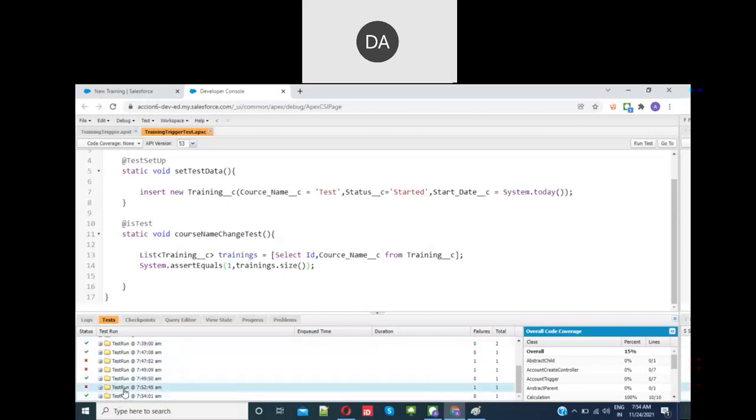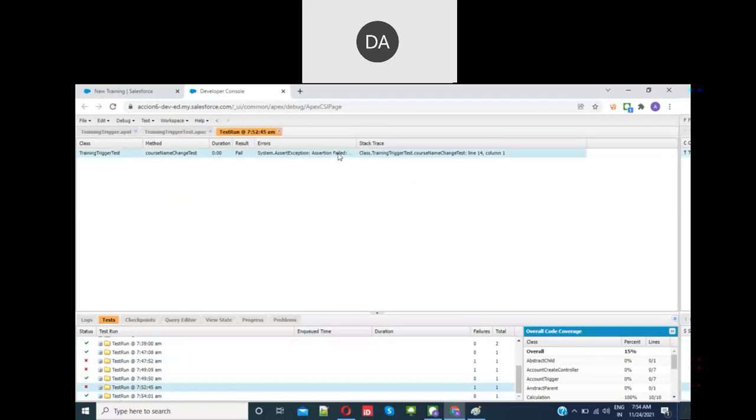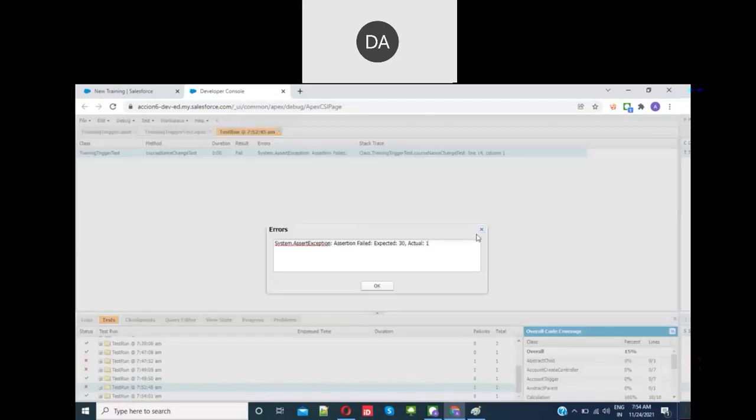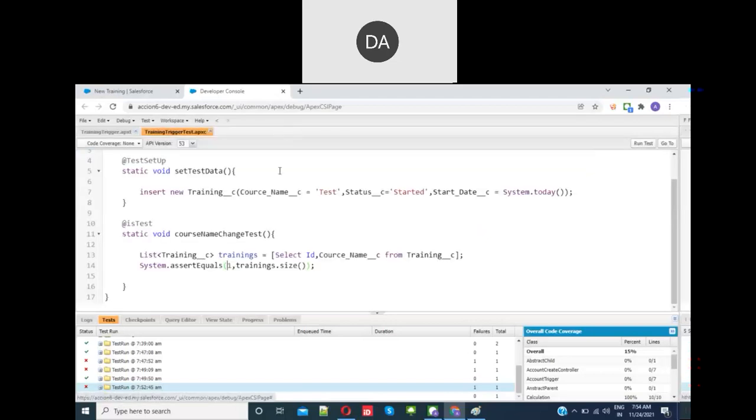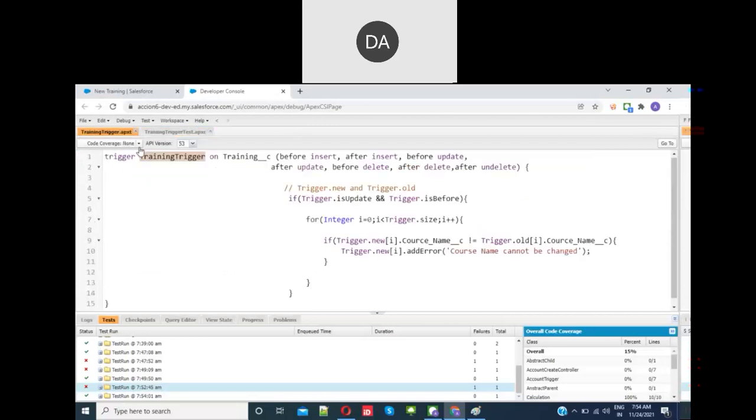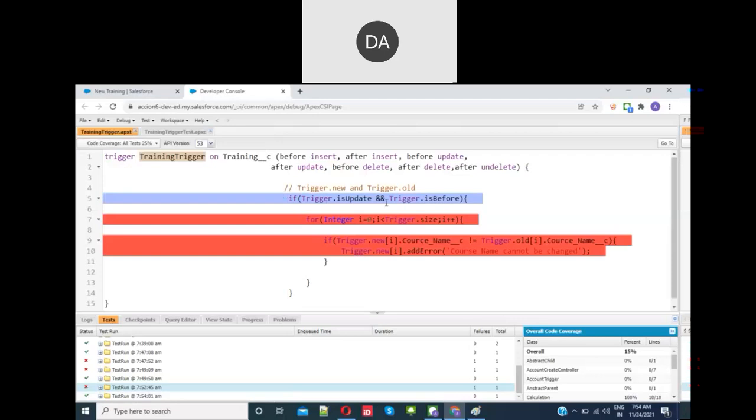Previously, if you see this, it failed: expected 30, actual was 1. So this is just how to test this. Now we have to see how the trigger is tested. 25% is covered, because here the condition will always be checked, right? You have not updated any record yet.